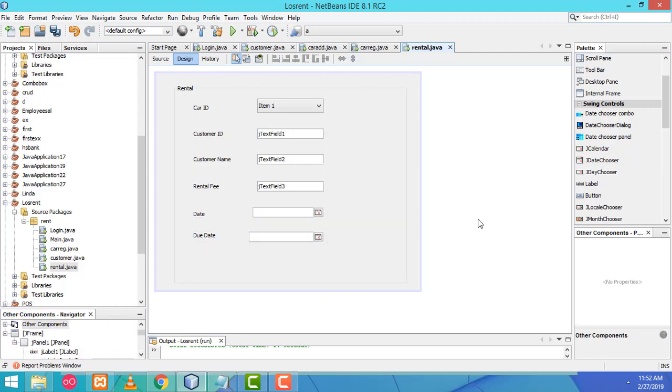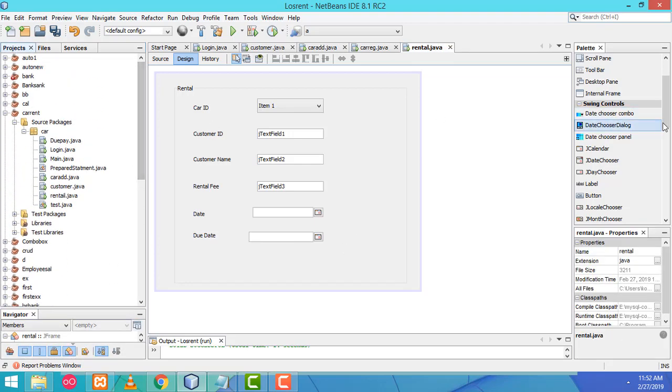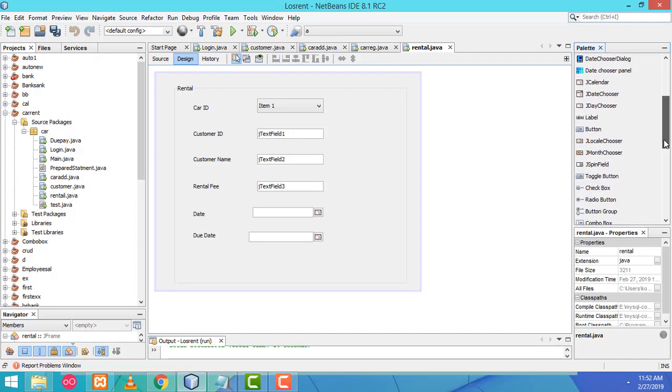Now here I need two buttons. So let's get them.